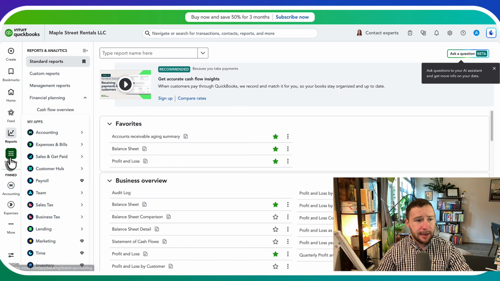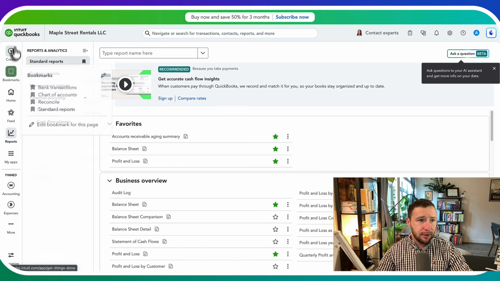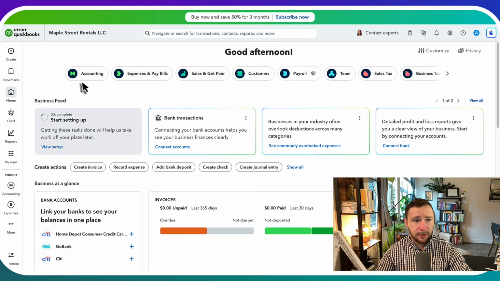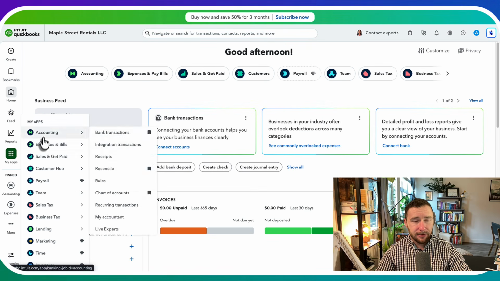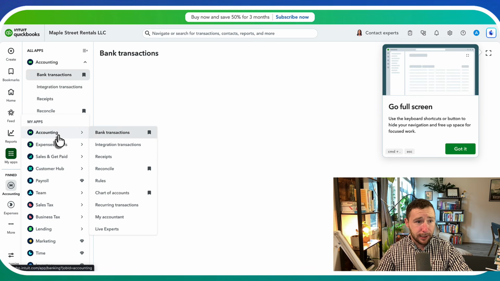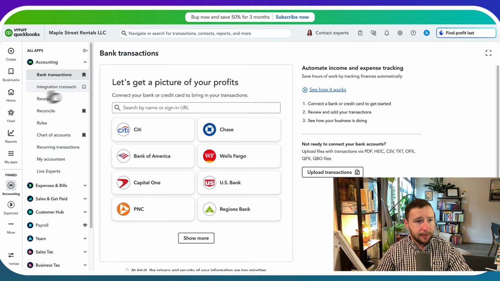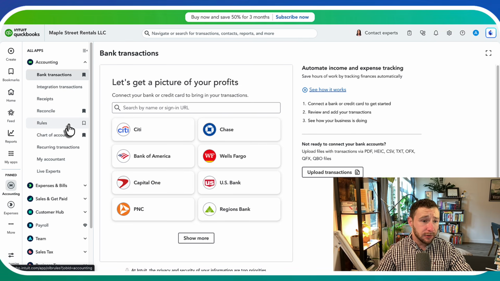So the button under that is My Apps. And if we go back to the dashboard, you can see all the apps up here are the My Apps here. They're the same buttons that go to the same pages. So you have accounting where you will be able to access your bank transactions, go through things like your receipts, reconcile your books, set up rules, set up the chart of accounts or access the chart of accounts, create recurring transactions, and so on.